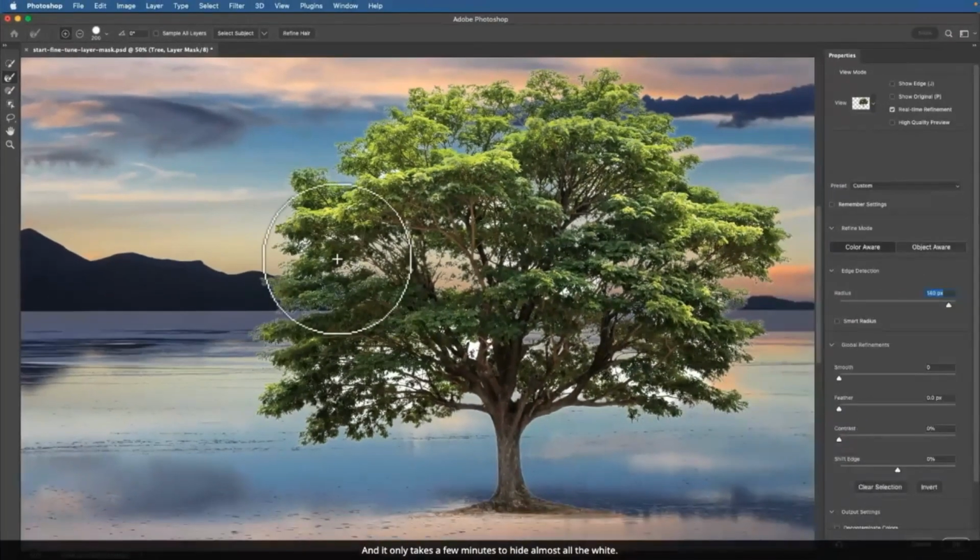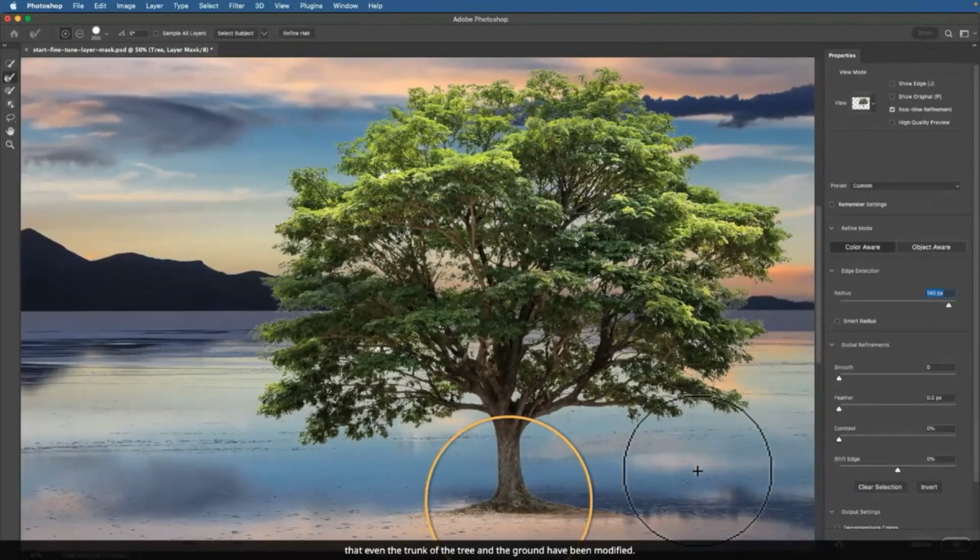And it only takes a few minutes to hide almost all the white. And notice when I release my finger from the mouse that even the trunk of the tree and the ground have been modified. So I think this is a great result. And although there are lots of other tools I could use, I'm happy with this as is.